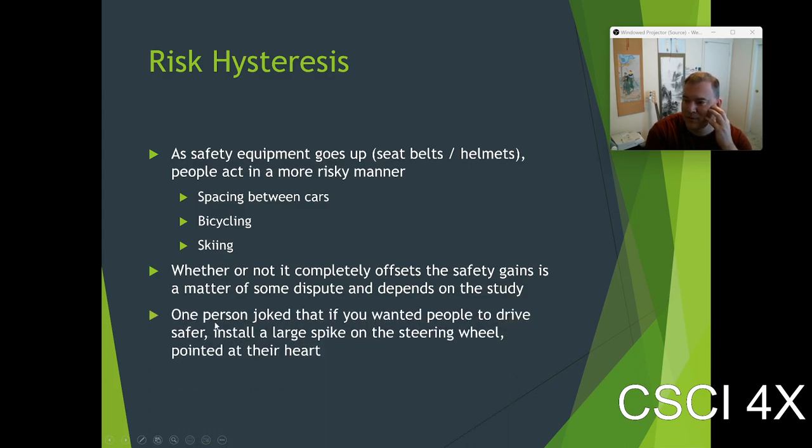So one person, when I studied this back in college, joked that if you wanted people to drive safer, just put a giant spike on the steering wheel. So if you get into an accident, it drives right into your heart. And if you did that, then people would be like, let me give 5 seconds in front of me instead of 3. You know what I mean?